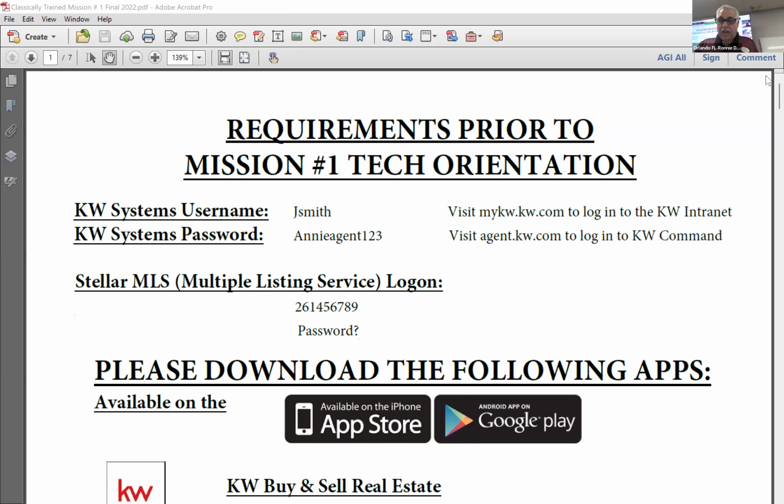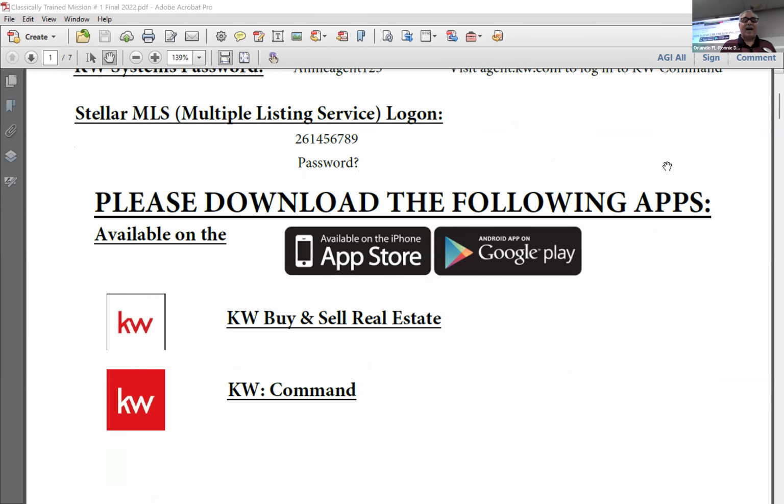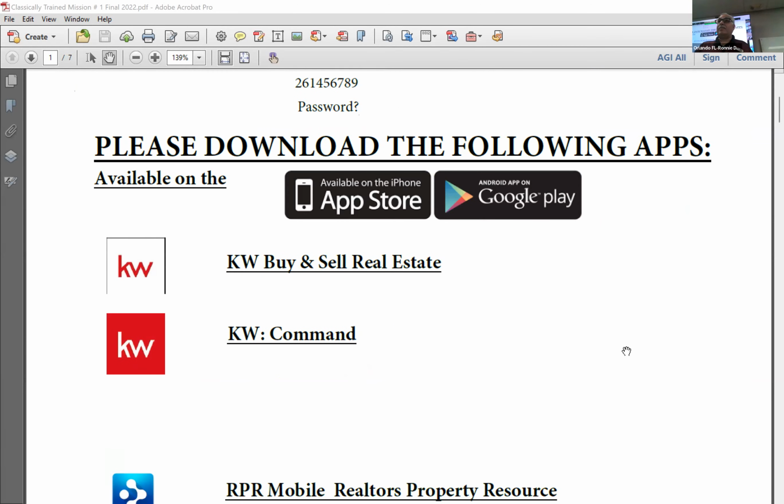All right, so let's look at the 6 apps that I believe should be in everybody's real estate package. For most of you on the call, if you're not in the state of Florida, only 5 of them will pertain to you. Obviously the first 2: the KW Buy and Sell Real Estate app, that is the consumer app. The second one, the KW Command app, that is KW Command in the mobile version.